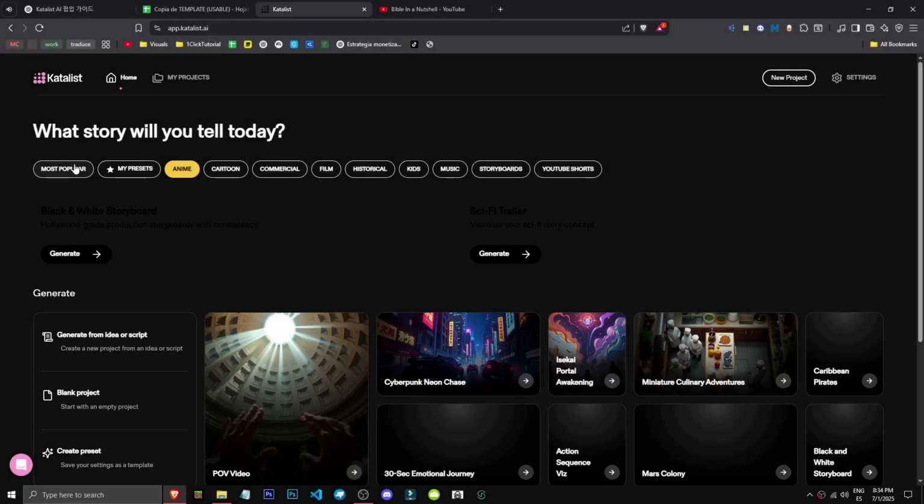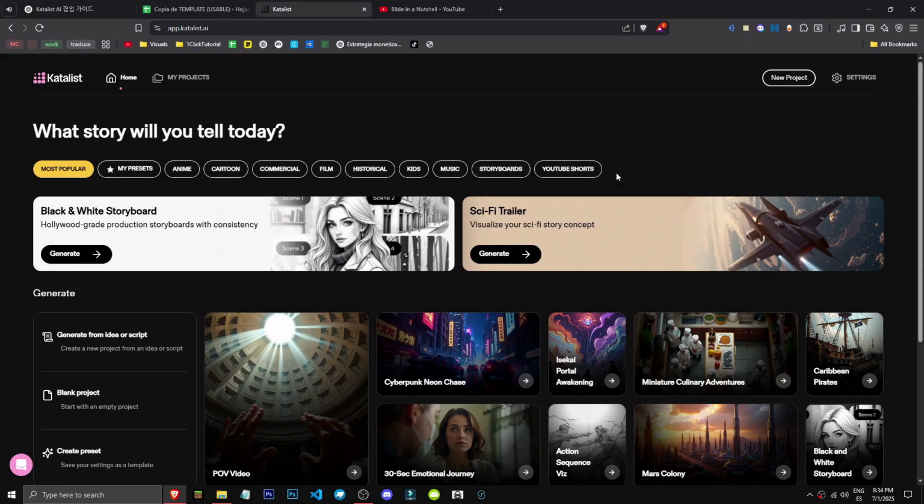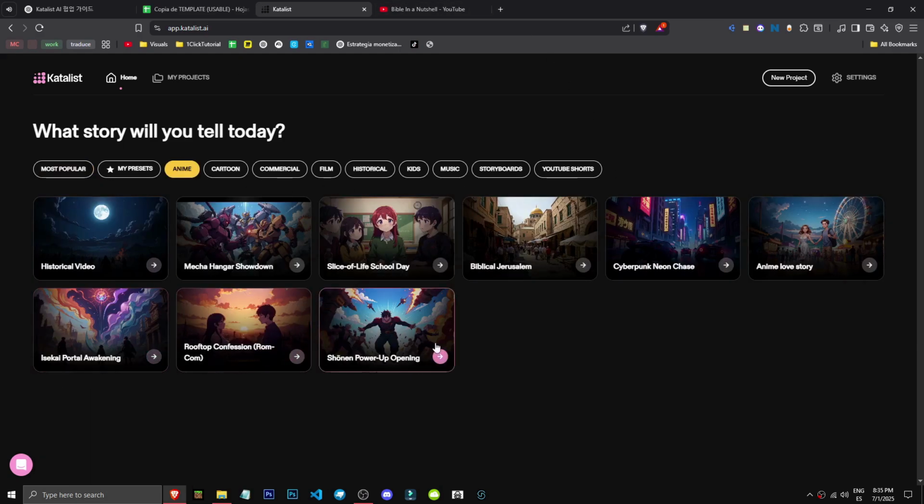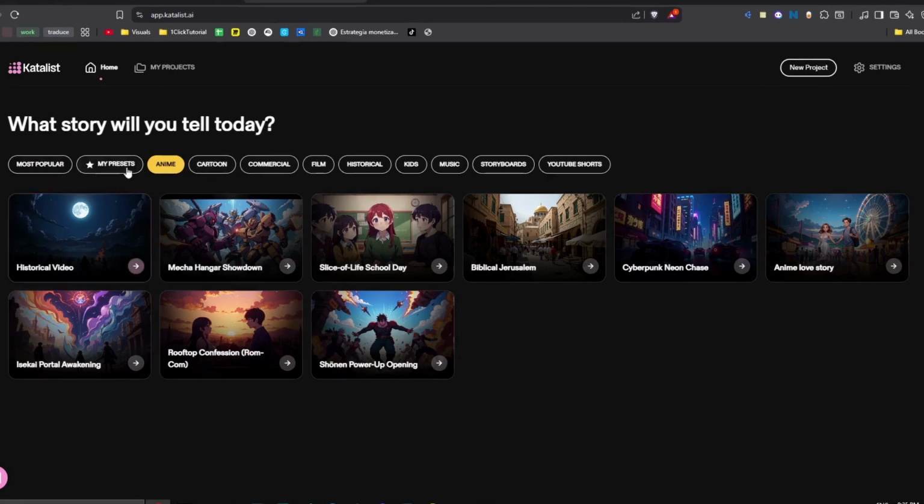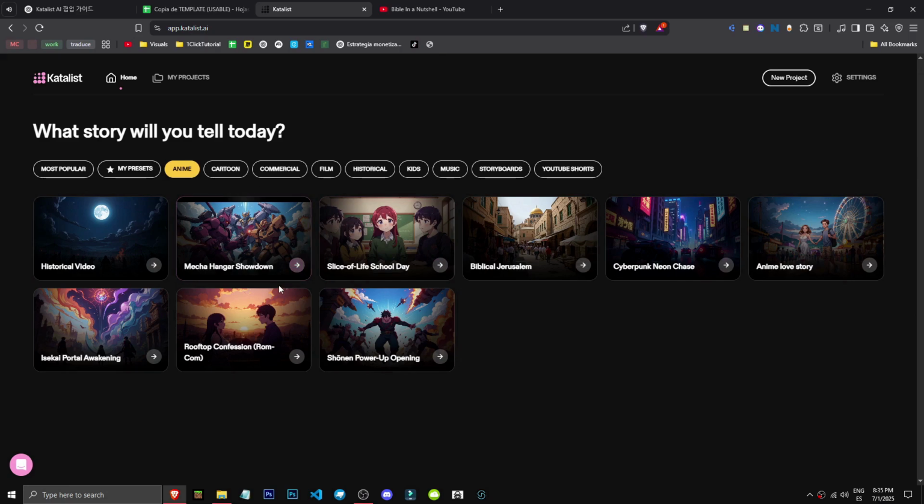How can we create our own anime using AI? Well, we're using Katalist AI, which you'll find in the description, okay? It's really simple, all right? We'll enter the platform and go to the anime section, got it? Here, as you can see, we have various options. We have the historical video option, okay? Anime style, mecha, those are, well, mechs fighting robots like Transformers.